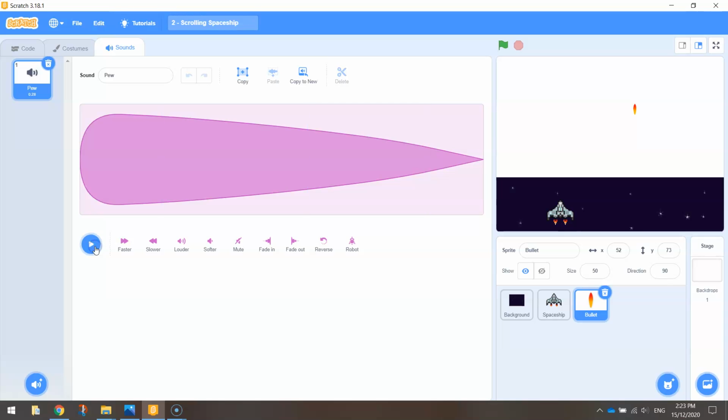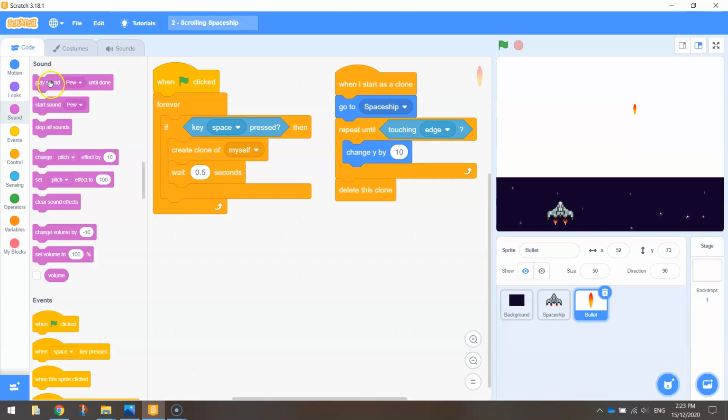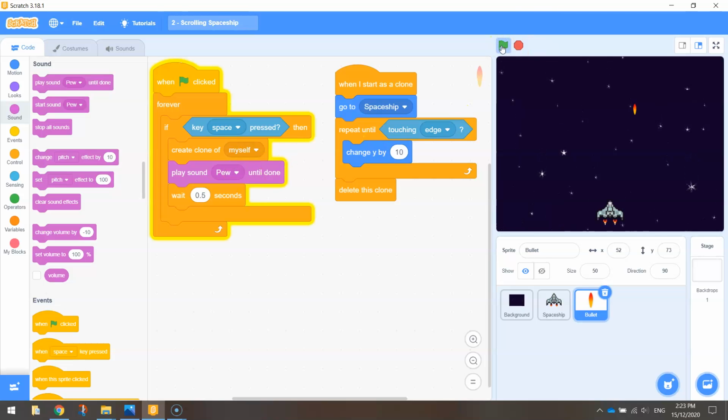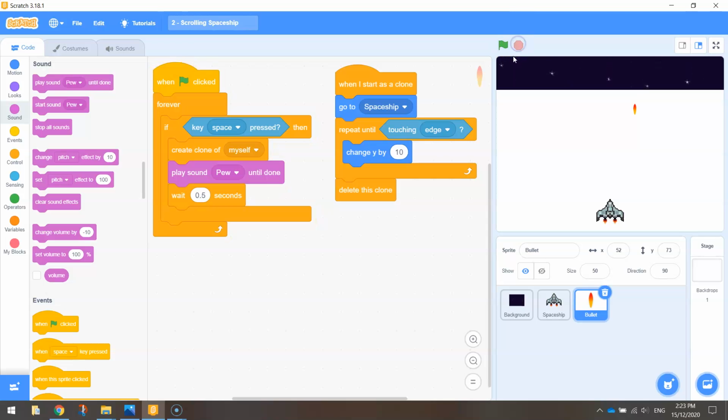So that's the sound I want. Back in our code, let's drag out this first one here that says play sound pew. After we create a clone of ourselves, that means we've created a bullet, let's play a sound. Okay, and then we wait half a second before we can do all that again. So let's have a listen. All right, so that's sounding good.